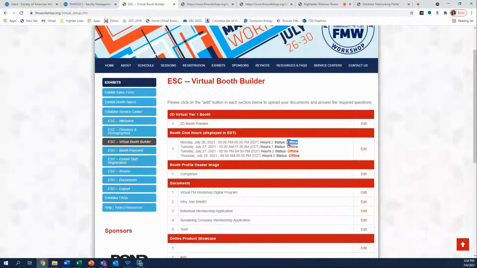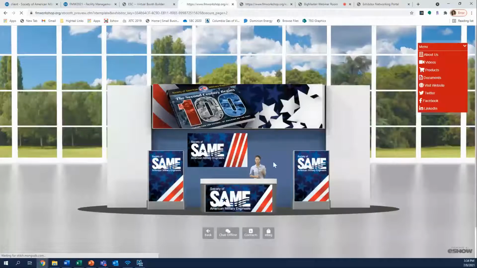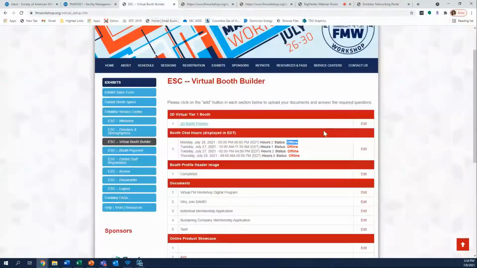And then once the VEM is open and available, your company will have this chat box right at the bottom say chat online versus chat offline. So that's important to note as well. So once you have completed all the upload documents, your graphics, your booth profile header, and then booth chat hours, your virtual booth is ready to go.